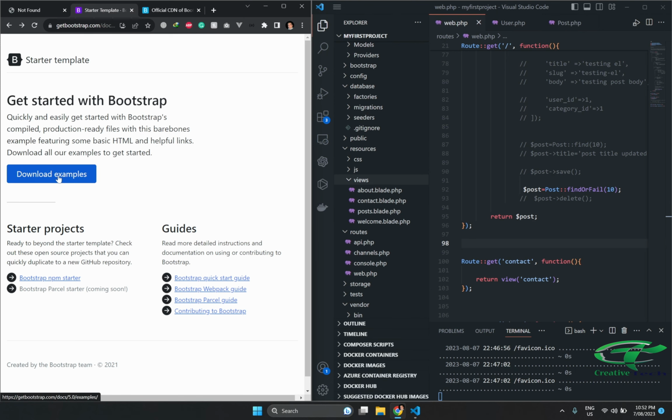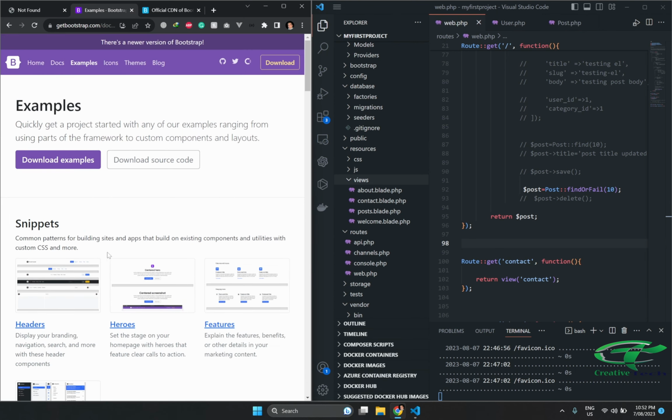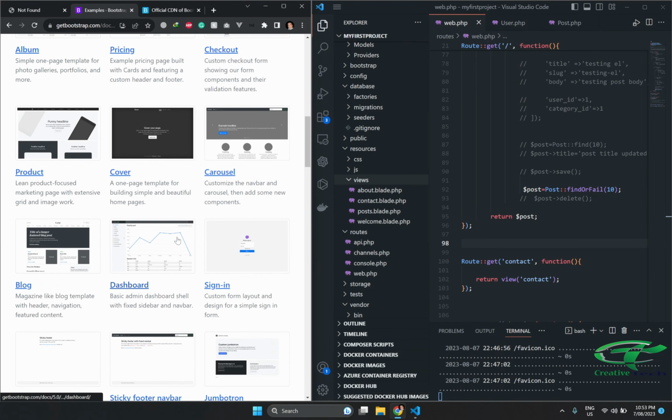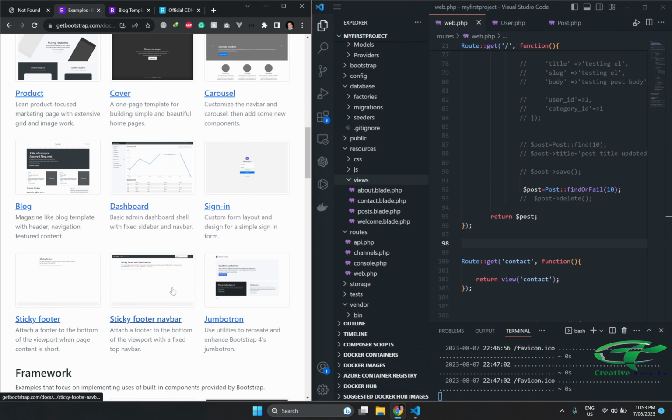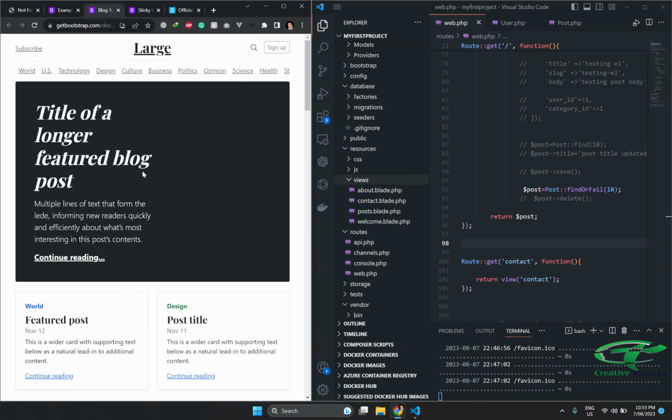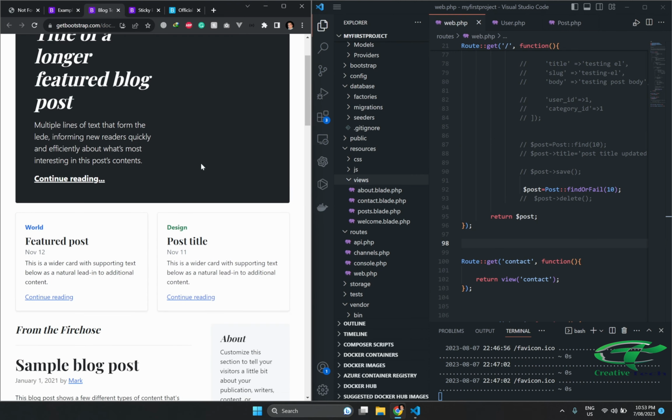When we click on this download button, here we have different snippets, and I will select some of them. So let's say this blog template, and this one, the sticky footer navbar. So we have the footer and we have the navbar. Let's open this as well. So we have these two templates.